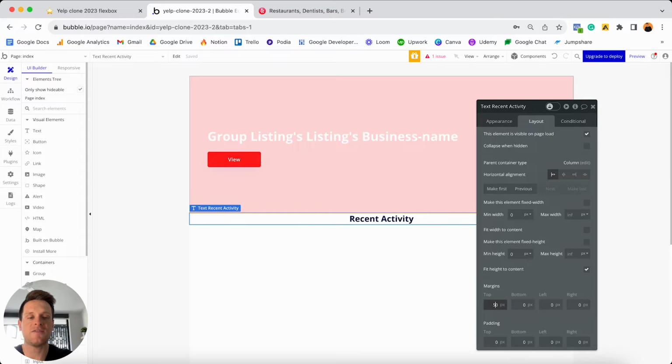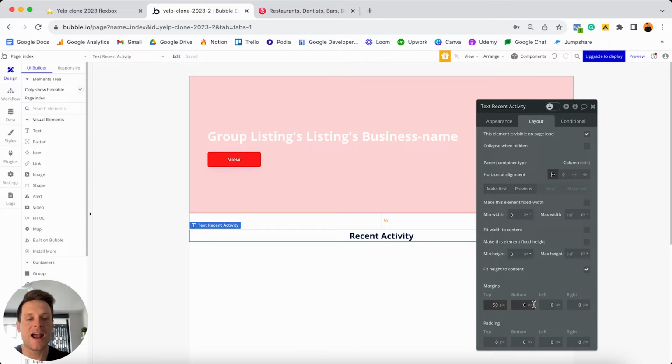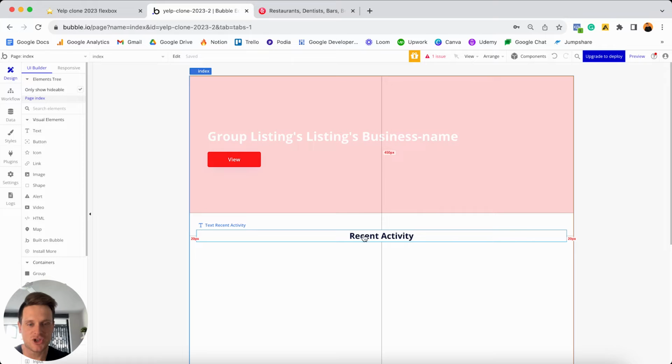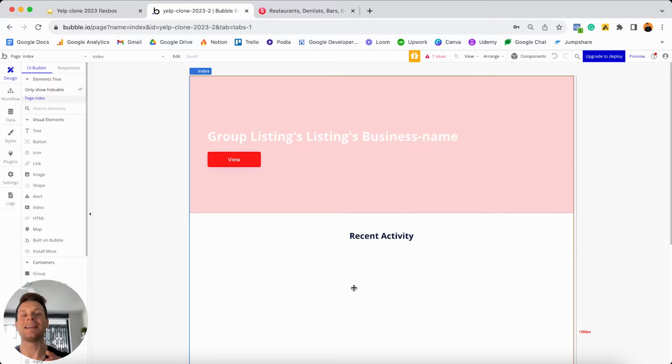And so I'm going to add 50 pixels of margin at the top. I won't add any on the bottom, but I'll add 20 on the left and 20 on the right. And if I just close my property editor, you can see that that is positioned in the center of my page. Now below this is where things are going to get a little bit more complicated.